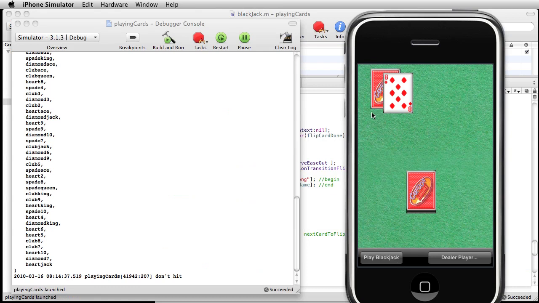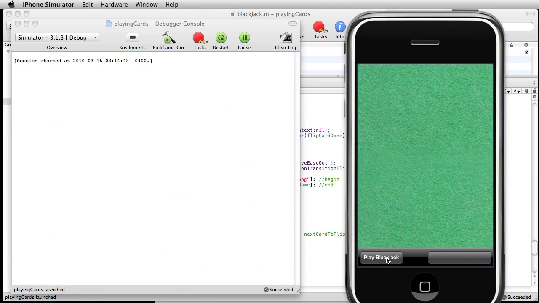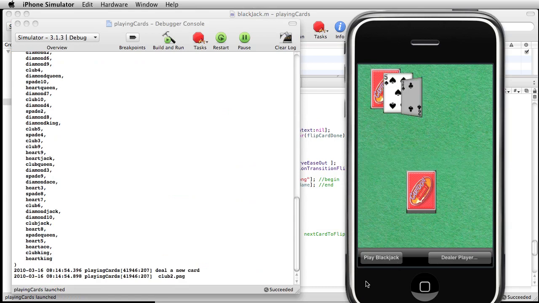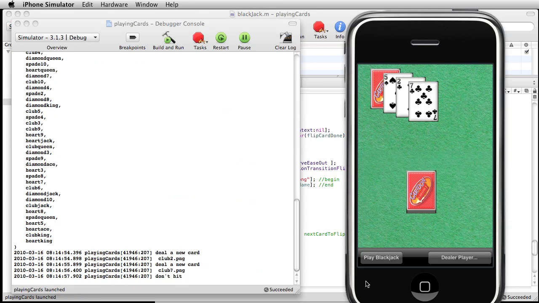Well, in that case, he's over 17, so we actually need to restart it, which might happen a couple times now that I think about it. Okay, play out the hand. All right, there we go. That was a good example because it did actually play out to at least two cards.